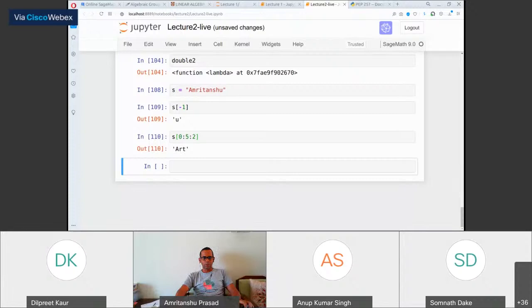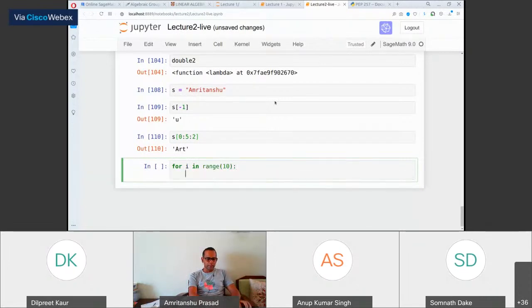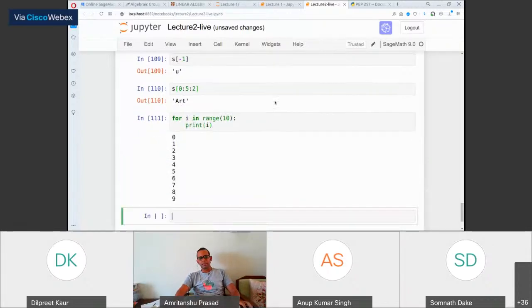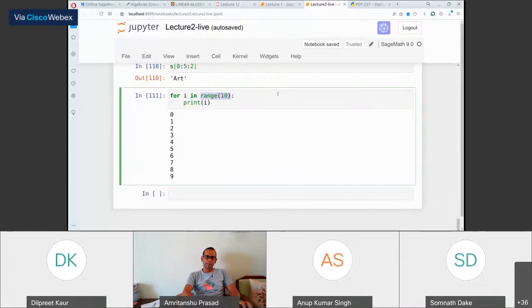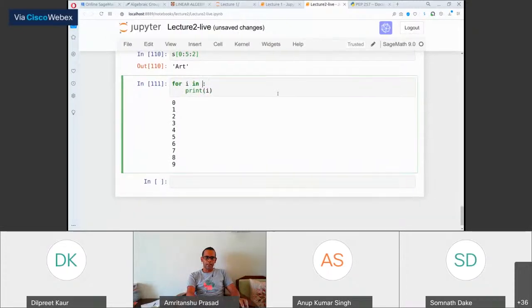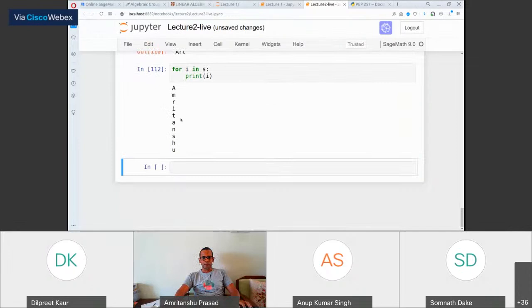So let's talk about loops in Python. Here's a simple example of a loop: for I in range 10. Then again, as usual, the scope of the loop is indented 4 spaces. So this will just print I. This is a very simple example of a loop. In place of this range 10, you can have any iterable. So here I could put S, and it will print the letters of my name.